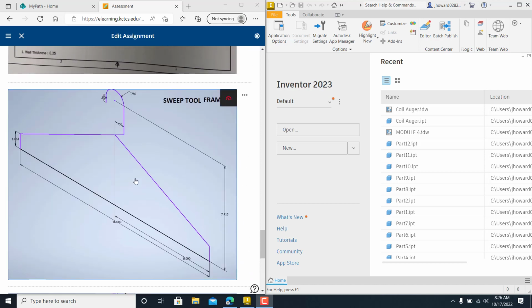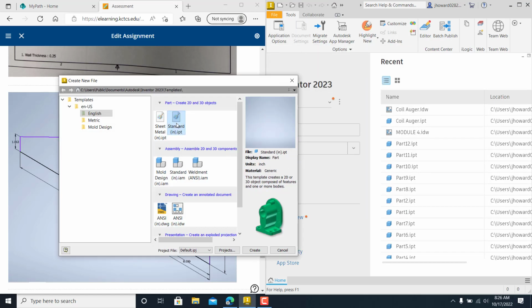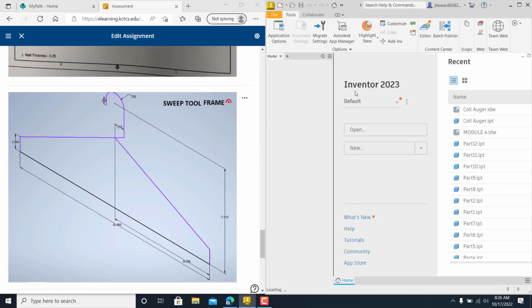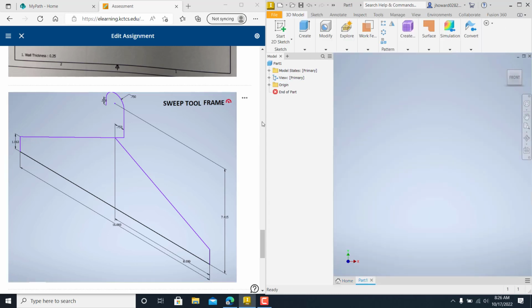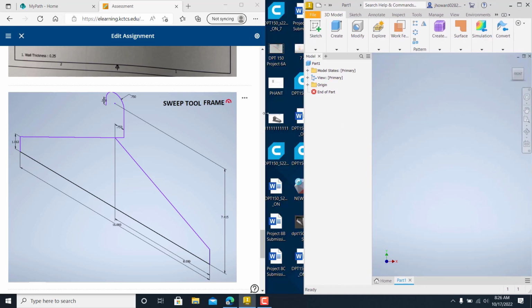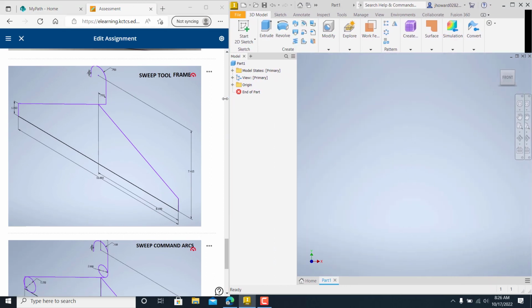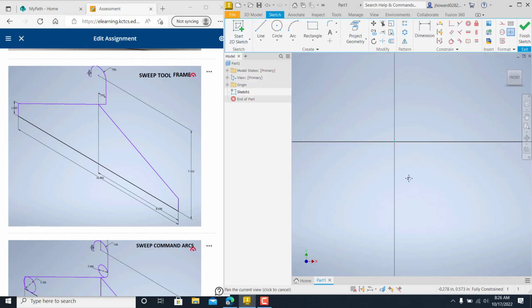So this one is in standard inches, so File, New, and Standard Inch IPT. And when we draw this one up, we're going to draw this frame up, and it will be real quick and easy. I want to move this over just a little bit so I've got more room to work on my drawing. I'm just going to pull that over. Start our sketch. Grab my XY plane, and it's going to be very simple.